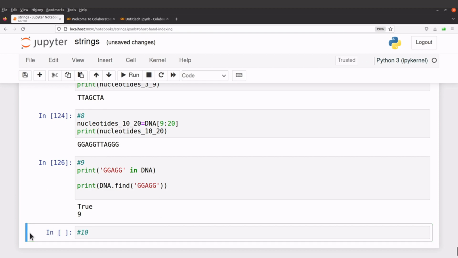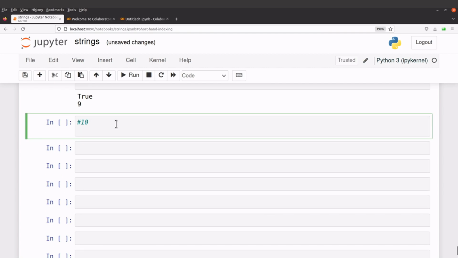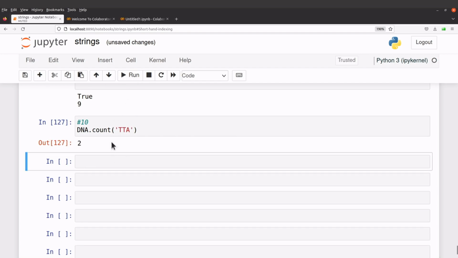Question number 10. How many times does TTA occur? So you can say DNA.count TTA. 2 times. Okay. Please take note that this particular approach sometimes may not be appropriate. There are situations where you have TTA, you can also have other nucleotides, making it a bit complex. And so there are better ways to count.